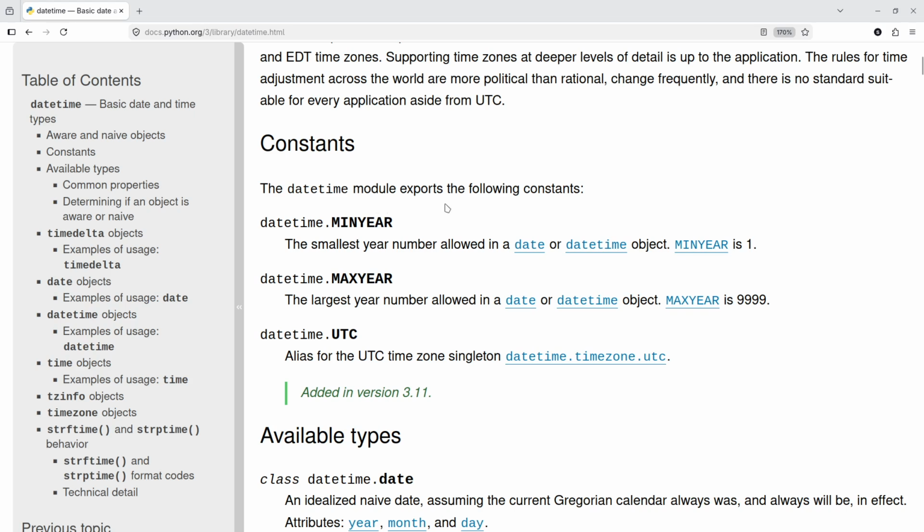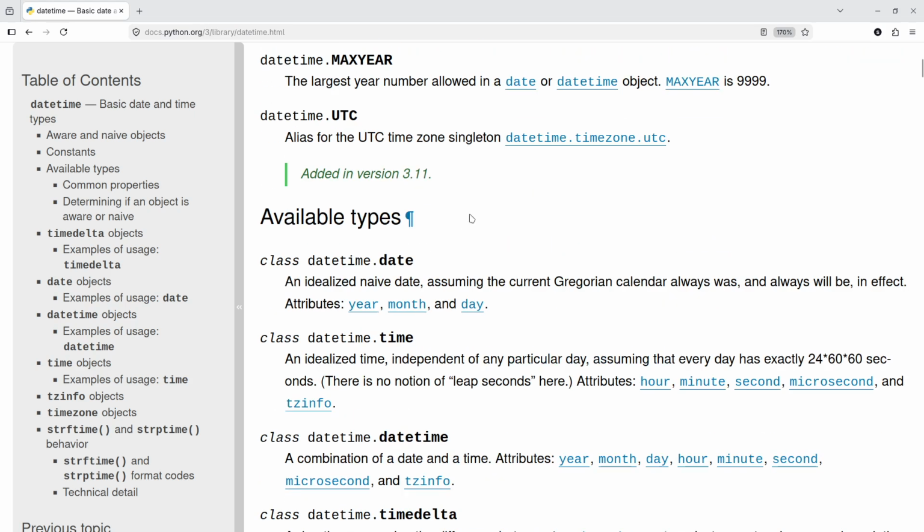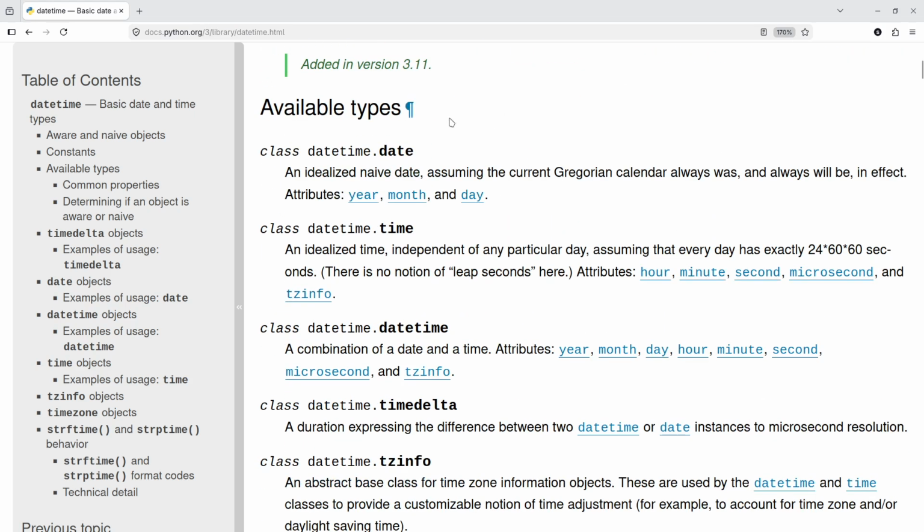So the datetime module exports the following constants. datetime.MINYEAR, the smallest year number allowed in a date or datetime object. MINYEAR is 1. datetime.MAXYEAR, the largest year allowed in a date or datetime object. MAXYEAR is 9999. datetime.UTC, alias for the UTC time zone singleton, datetime.timezone.utc.